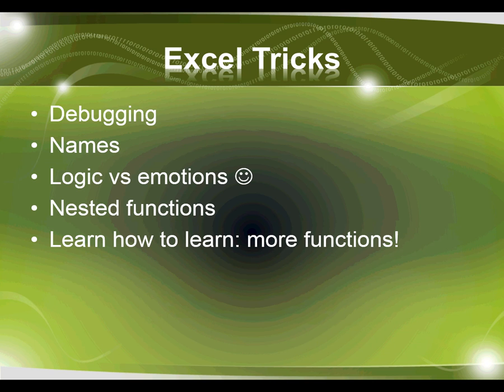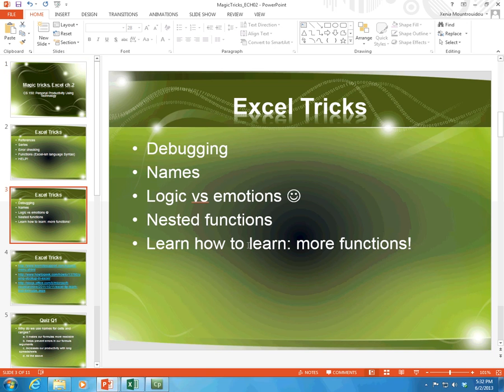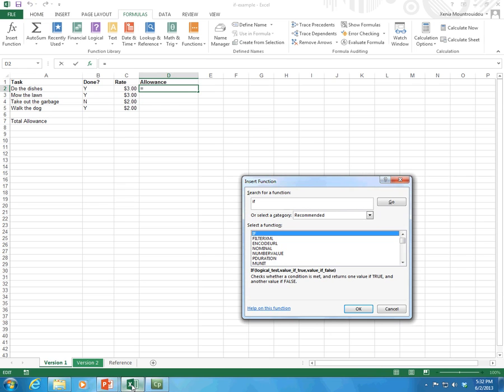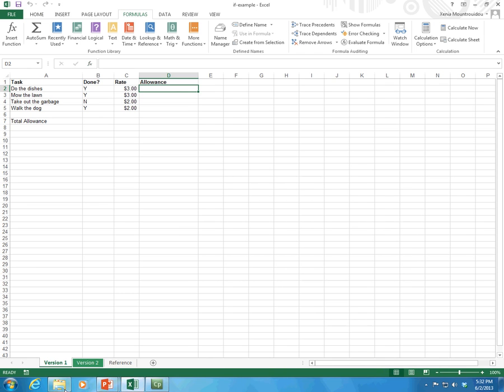We talked about logic versus emotions when we reviewed logical tests and IF functions. And we haven't looked at nested functions or learned how to learn more functions. So these are the couple of things I'm going to show you right now, and then we will be fully done with Excel formulas and functions. We're not going to be done with Excel yet. So here we are now, and let's see how we could use nested functions.